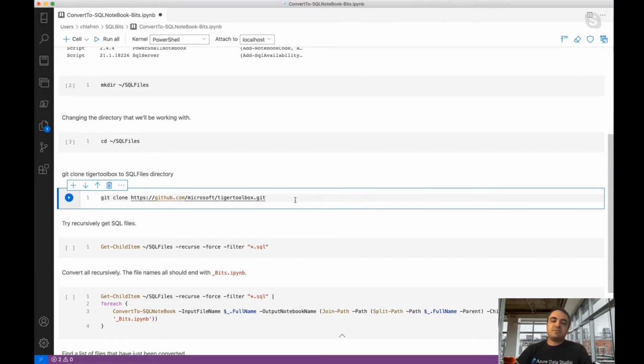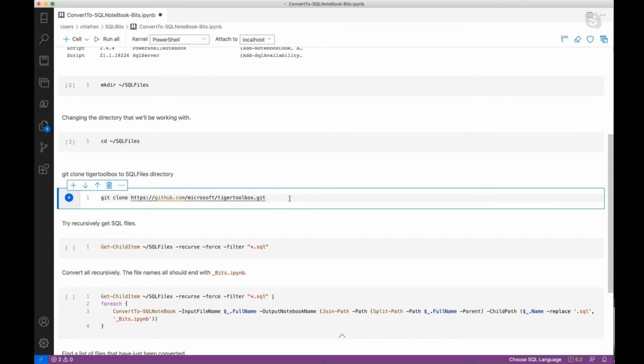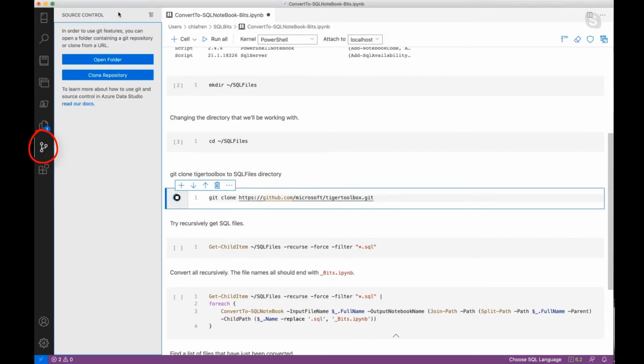So now what we're going to be doing here is that we're actually going to be using Tiger Toolbox as a demo environment here because there are lots of SQL scripts there. So I'm going to go and git clone this into this directory I just created. This will take just a little bit of time. Now in ADS, we do have native support for source control as well. So it would be possible to, instead of doing this, use the source control functionality that is in ADS.